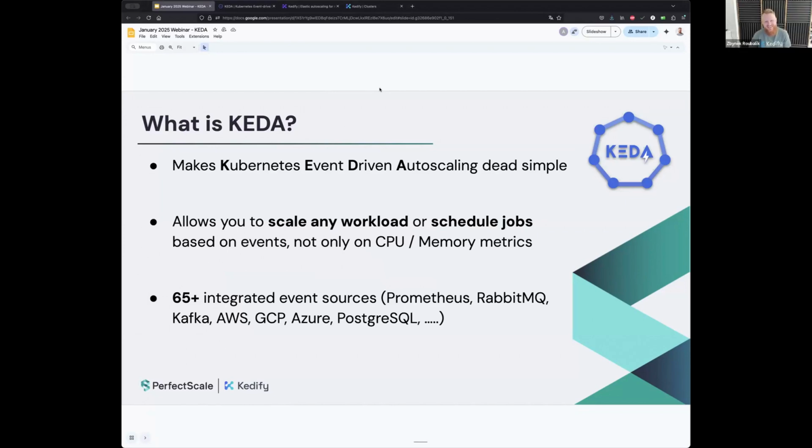Sure. So what is KEDA? KEDA tries to make Kubernetes event-driven autoscaling that simple. Basically, our goal from when we started the project was to make the autoscaling simple from the user perspective, so the user can easily configure this. It should react to events, so it should be event-driven. It should allow scaling to 0, and all this kind of stuff. Scale to 0, we can do that with KEDA. We cannot do that with HPA.